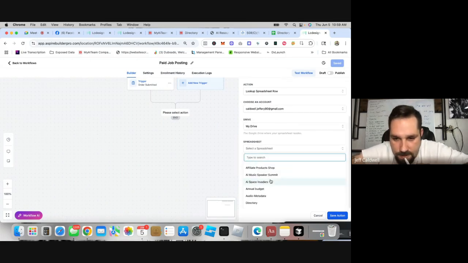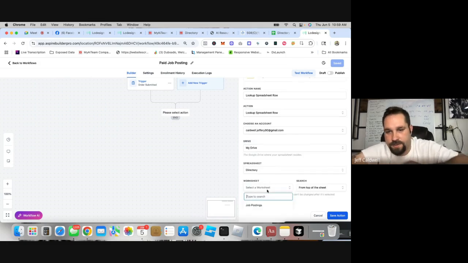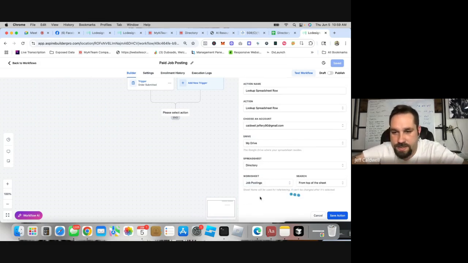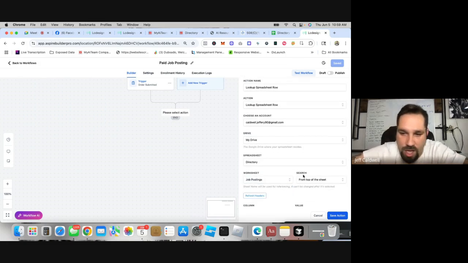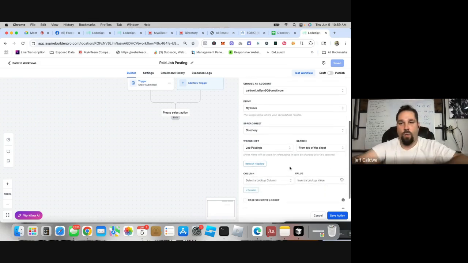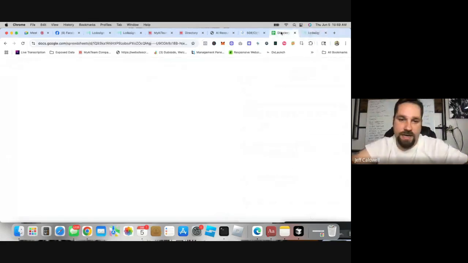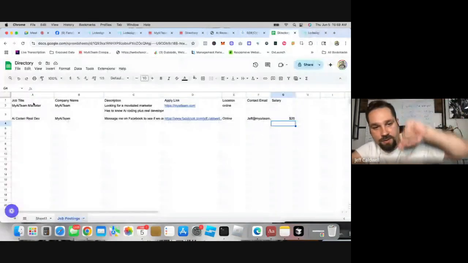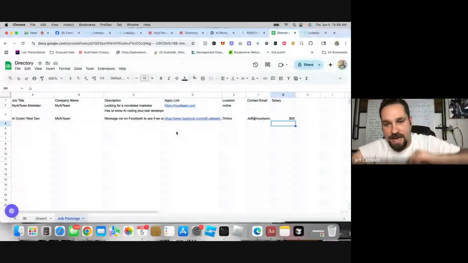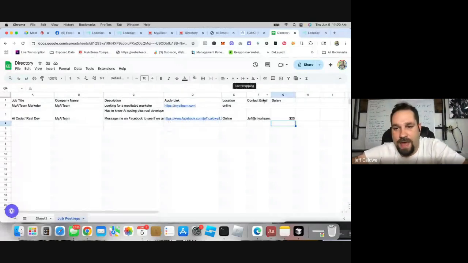Any second. All right, look, it's right there. Directory, select worksheet, and I could select postings. And then it says search from top of the list. So what this is going to mean is it's going to go over here and search from the top down. Well, I want to search from the top down, and that's the way we're going to do it. And then we're also going to connect it to that email.